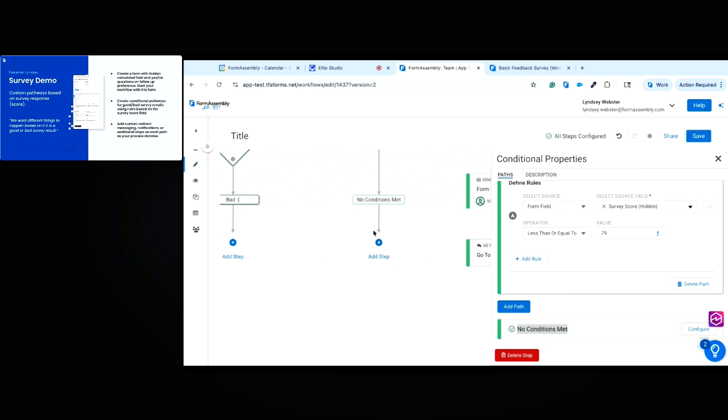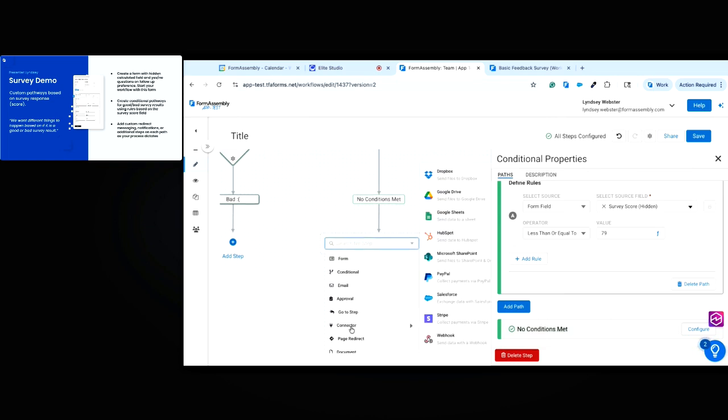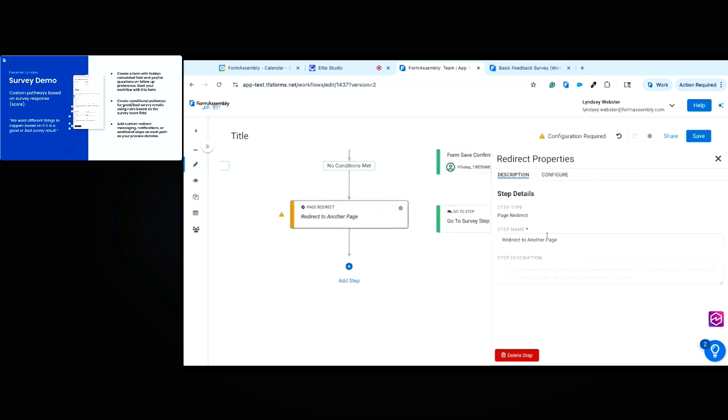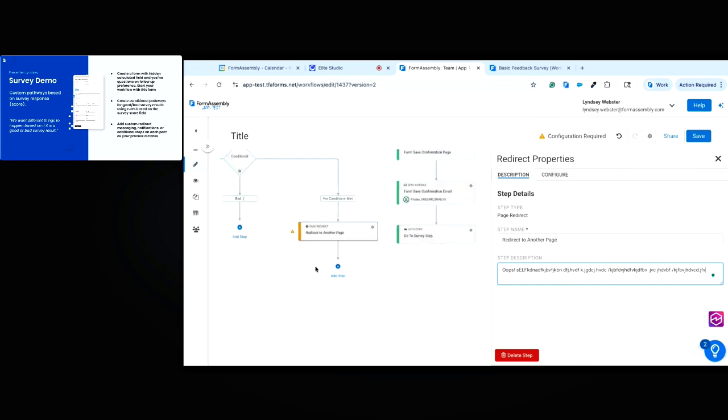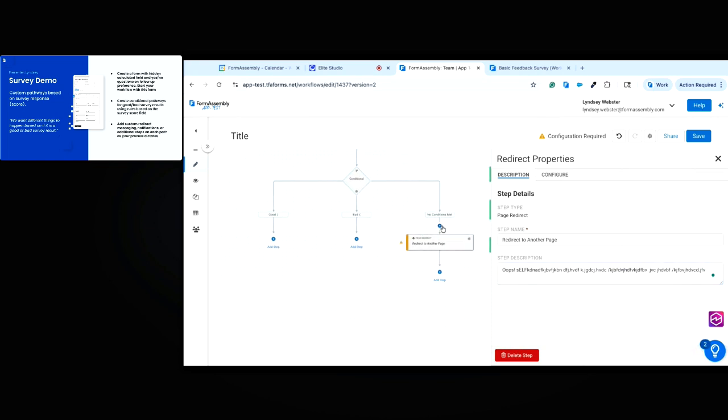We probably just want to add a step here and add a page redirect that just says, oops, something went wrong. Please refresh and try again, or please contact this person, right? So we could have a message set there. Most likely no one's ever going to go down this pathway, but it is there just in case. I also sometimes use it as kind of like a yes-no pathway, which you'll see later in our example.